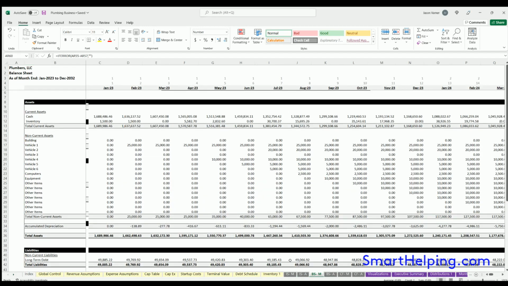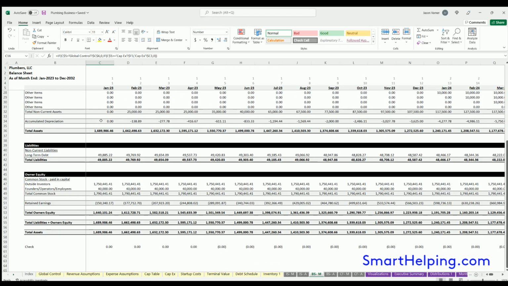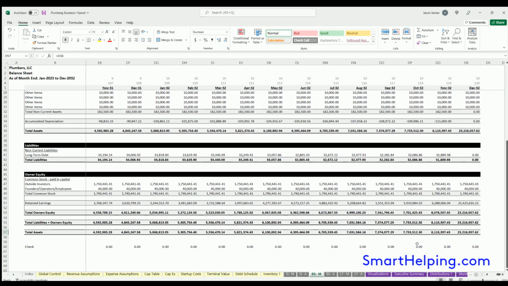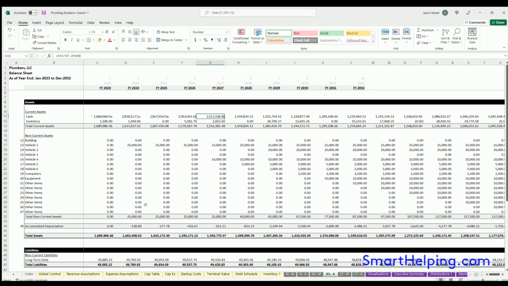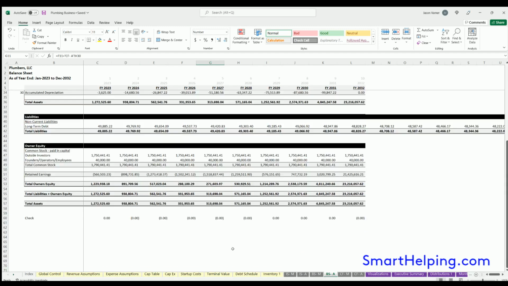Balance sheet, here you're going to see cash and inventory, your fixed assets, accumulated depreciation, total assets, long-term debt, common stock for outside and insiders, retained earnings, and then obviously total assets equals liabilities plus owner's equity. So here we're all matched up and balanced, and this should always be balanced as long as you're just changing the cells in yellow. Balance sheet annual, same thing, but on an annual basis here.